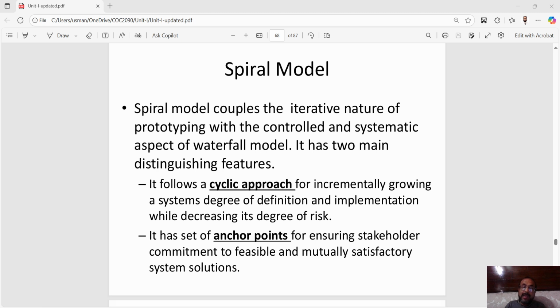The second thing is that it has some anchor points. What are anchors? If you have seen ships at the harbor, when they want to stop a ship, they put down the anchors. The anchor helps to stop the ship, and it helps to protect the ship in high tides. Likewise, there are certain points in the spiral model which are there to stop and find out whether we are moving in the right direction or not.